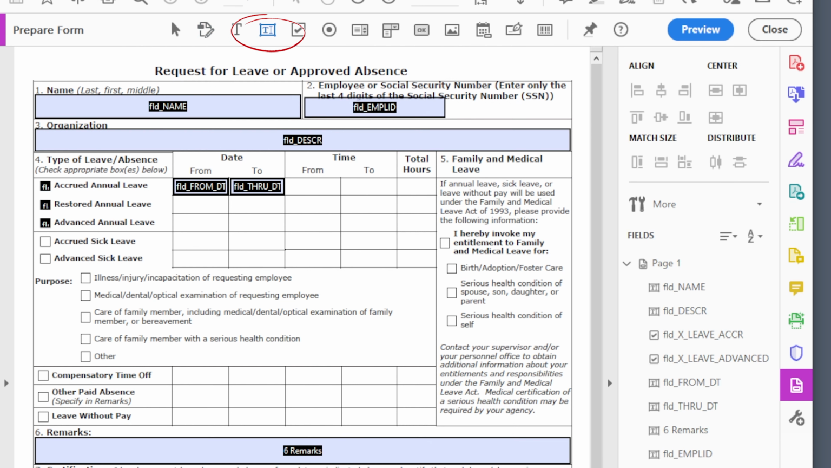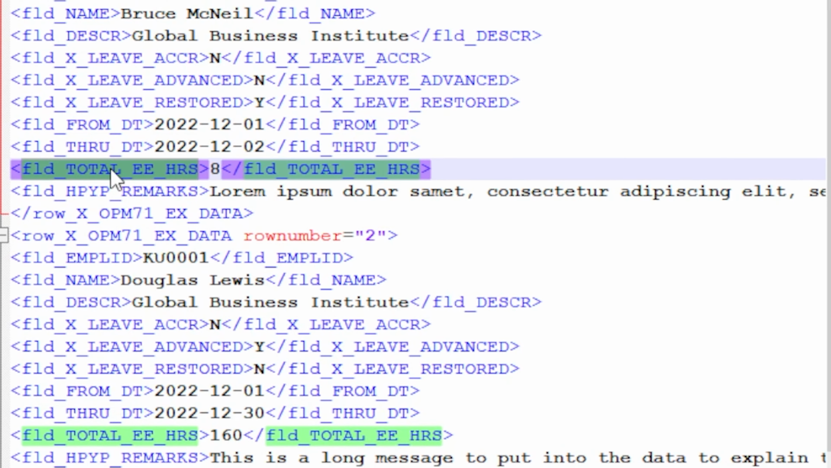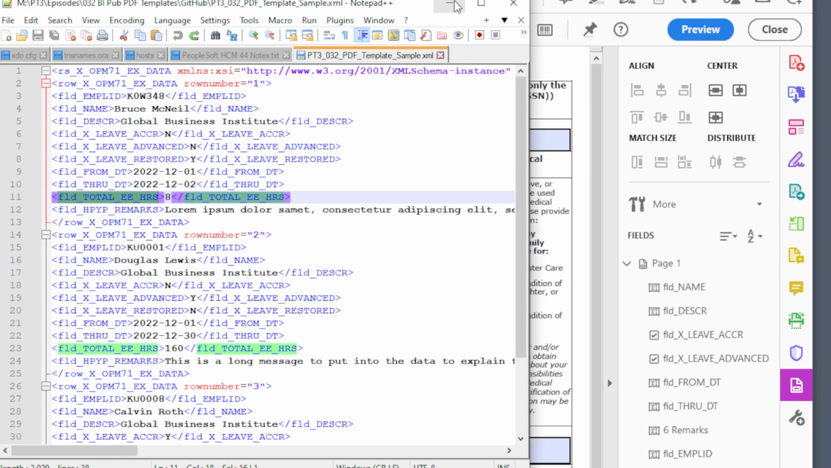Click on the text box control at the top of the page to add a new text box to the template. Drag it to the total hours box and resize it to fit. Back to our XML file, we see the XML tag name of our field is FLG under total under EE under hours. Copy that to the clipboard.